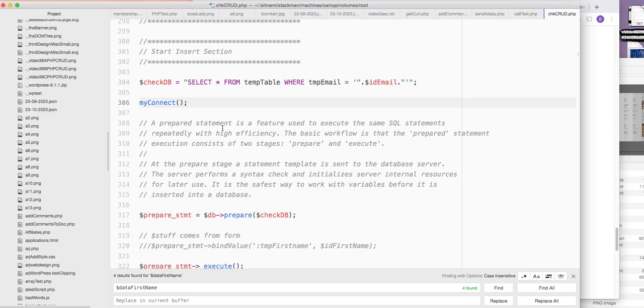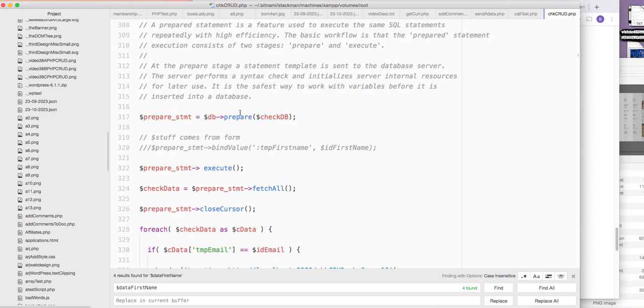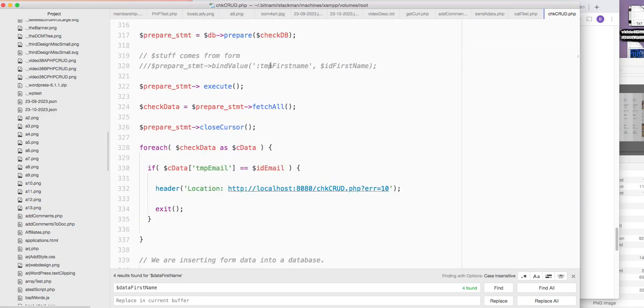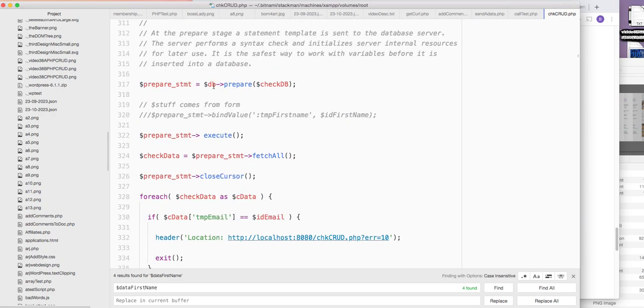Then we're going to have a prepare statement. There's a feature used to execute the same SQL statement repeatedly with high efficiency. The basic workflow is that the prepared statement execution consists of two stages, the prepare and the execution. I showed you that before. So if you do a prepare statement, you're taking this information, which is the select statement, and sticking it in there. Remember, this becomes an object.